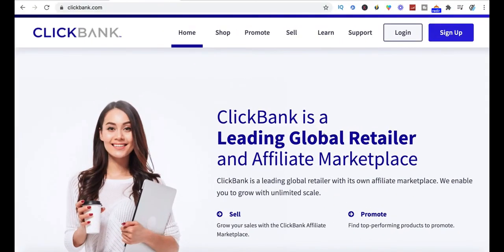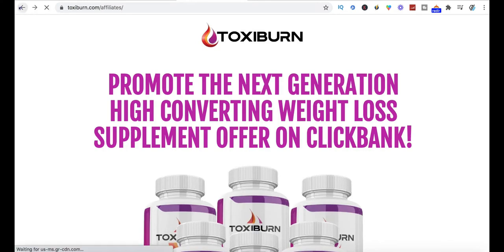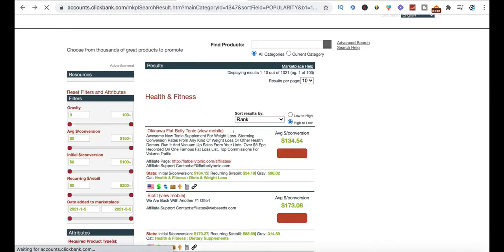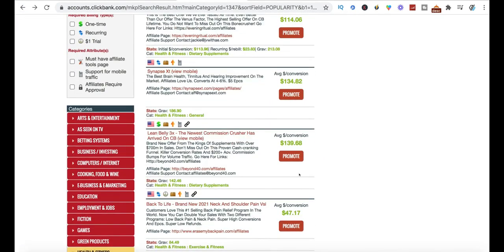Like I said, have a look at the metrics. You want to have a look at the gravity. Try and go for something that's not too high. That's my honest opinion. If you can get a rebill, even better. So something that you'll get paid for on a recurring basis.